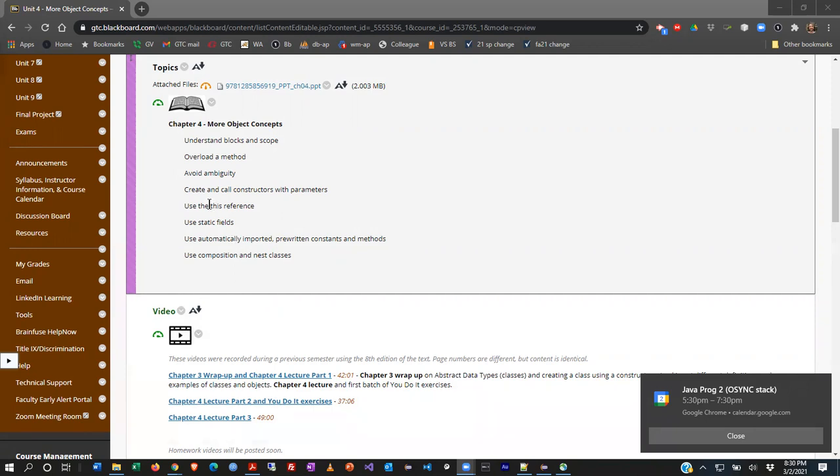We're also going to use this thing called this. Maybe I should make that bold. We will have a talk about this, but it's not what I'm talking about now. We will also look at static fields and a couple of other things as we move forward.